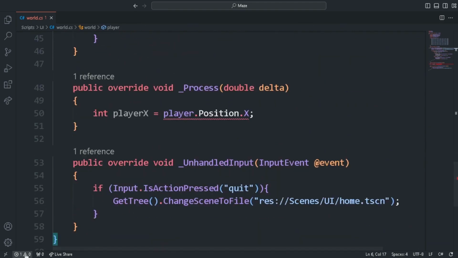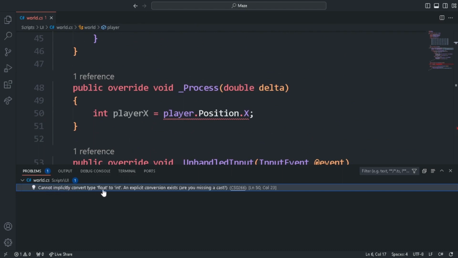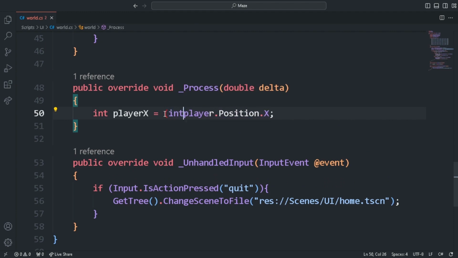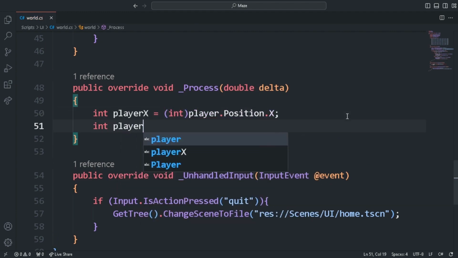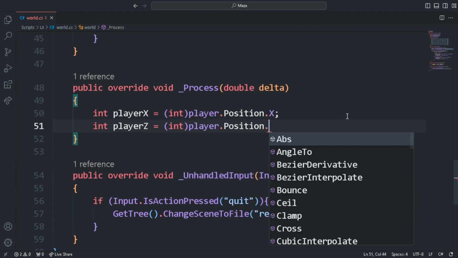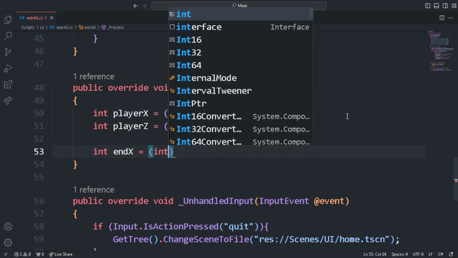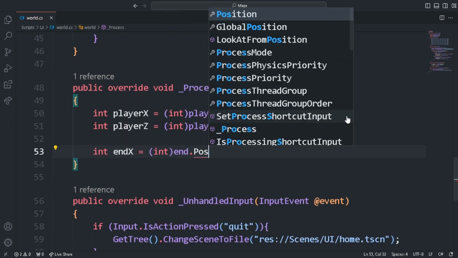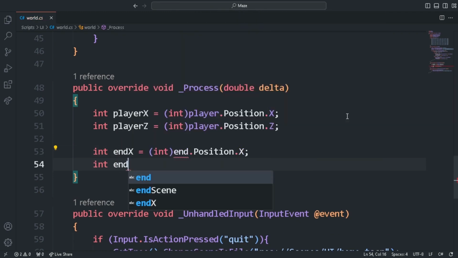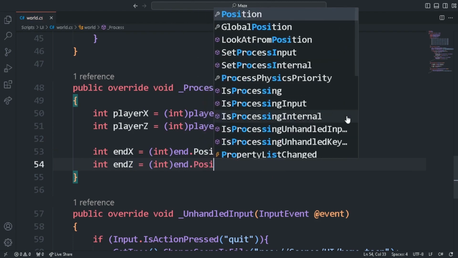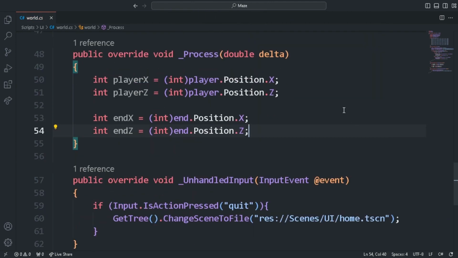Now there is an error: cannot implicitly convert type float to int. To convert this from float to int, we can just put in parentheses int. With this it is converted into an integer. Now we want the player z, and it will be int of player.position.z. Similarly, we want the end x, it will be int of end.position.x, and also end z, end.position.z.